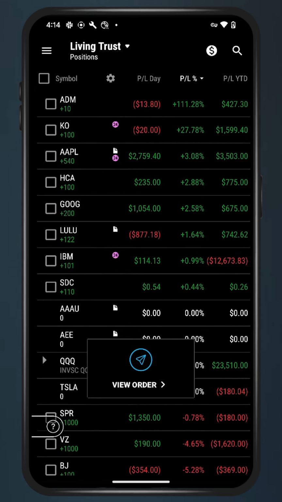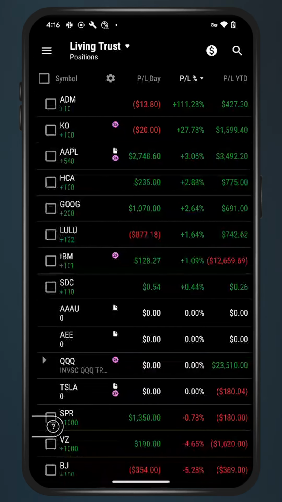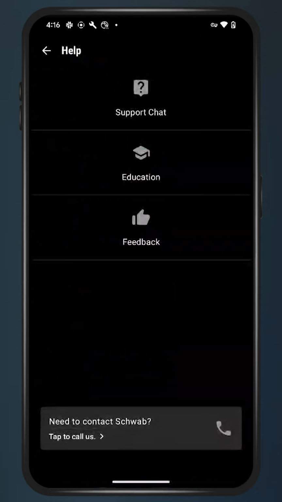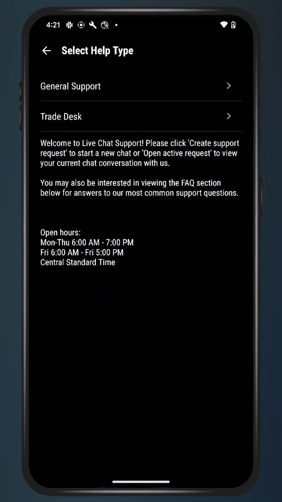All right, I've covered quite a bit, but we need to talk about how you can get assistance. I'll open the app menu and tap Help. There are a couple of different choices. One useful aid is Support Chat, because you can message with a live associate.